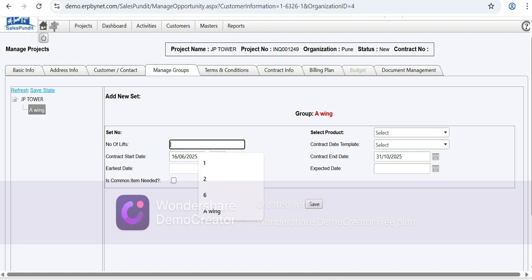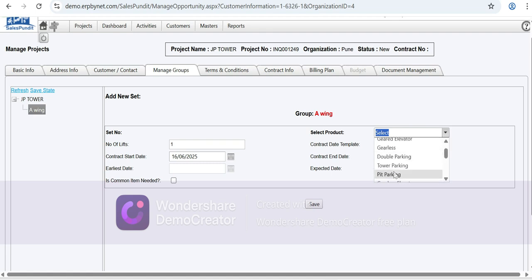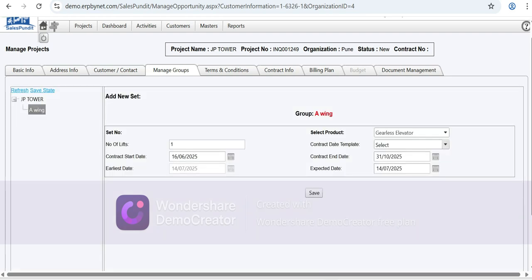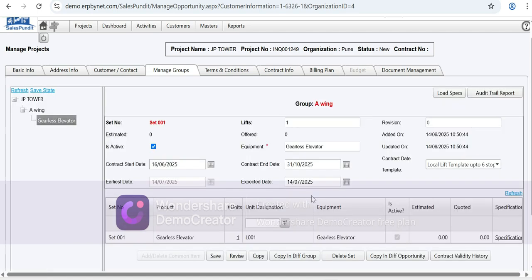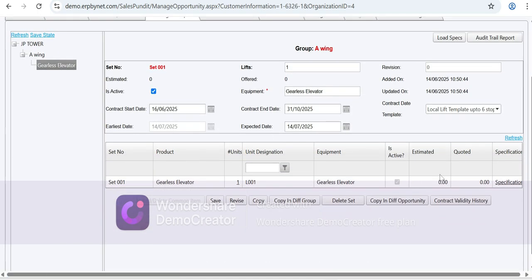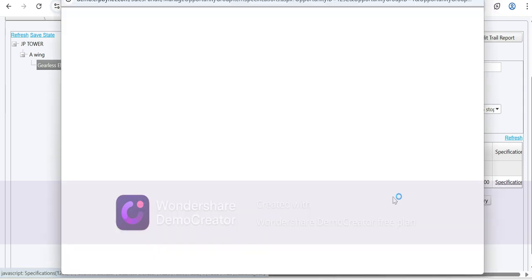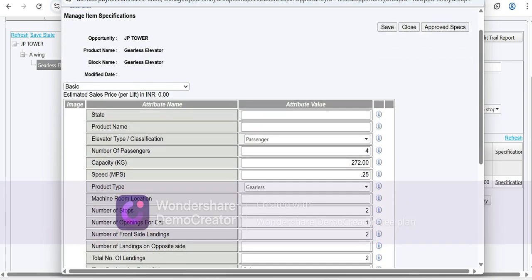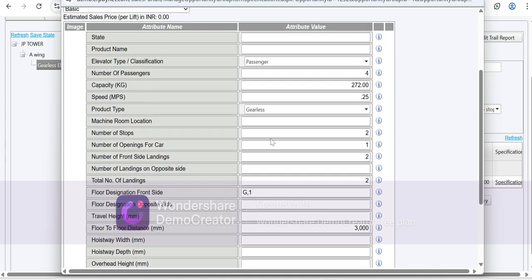Enter the number of lifts you want to add for this block. Select the product. Select one contract date template and save. Now you can see the lift set is added. Click on the specification in order to add the specifications for this lift. Enter all required specifications.